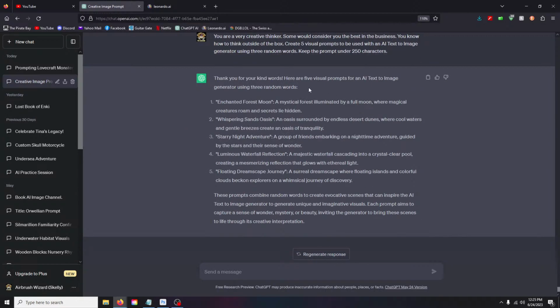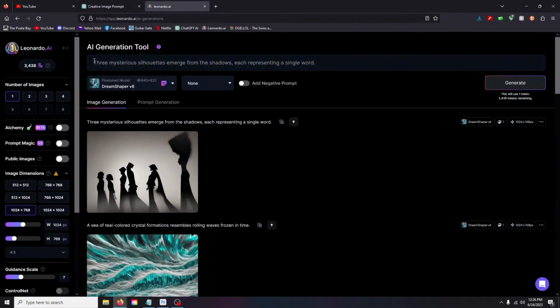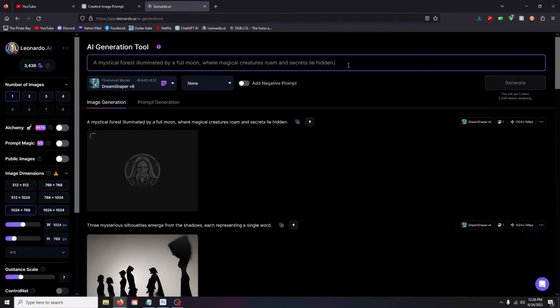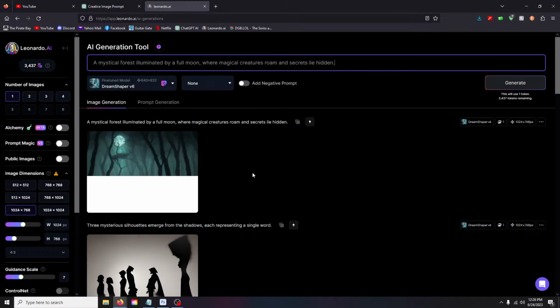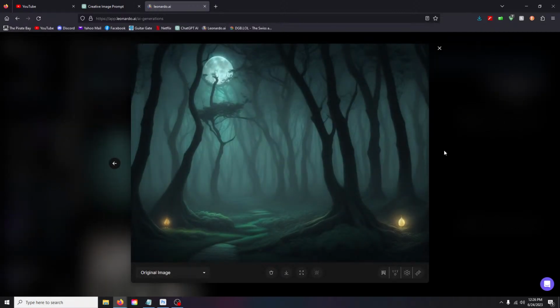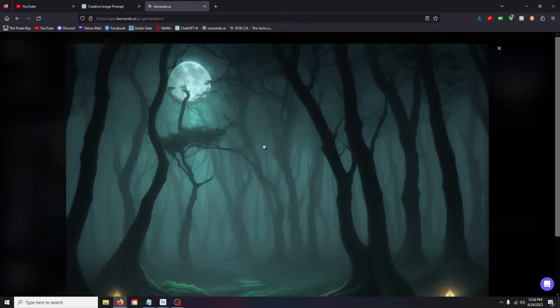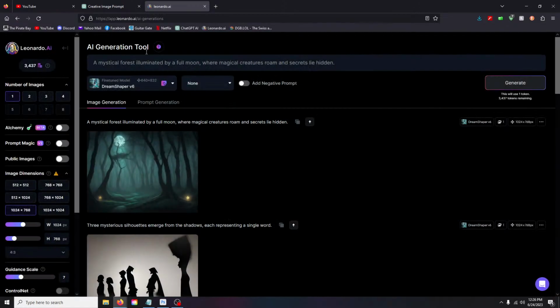All right, let's see what this thing came up with. 5 random visual prompts. Enchanted forest moon, a mythical forest illuminated by a full moon where magical creatures roam and secrets lie hidden. What do we got here? Very cool. Looks like these trees are holding the moon though. Very neat. Let's see what Leo will do for us.